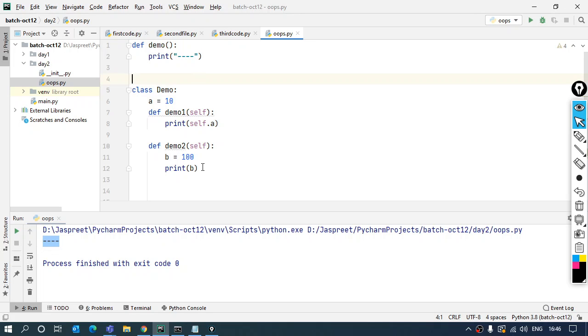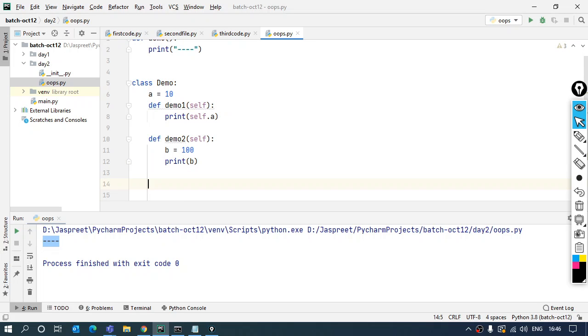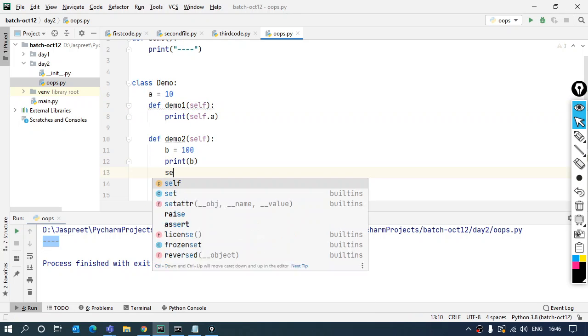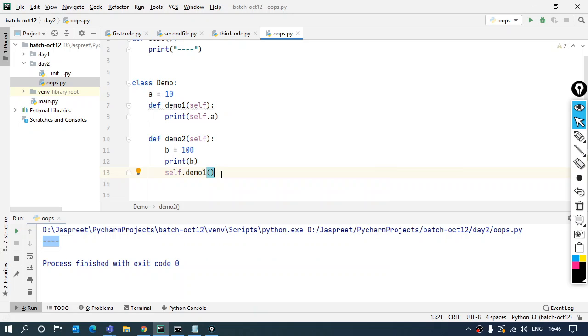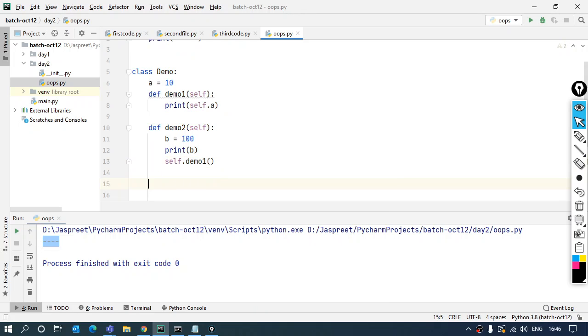Even if I want to just call this demo function inside the class only, in the demo2 I want to call this demo1, then also I will be using this self keyword. I just will say self dot. You can see both functions are coming up over here along with the variable. So I can call this demo1 also over here. There is no harm in that.